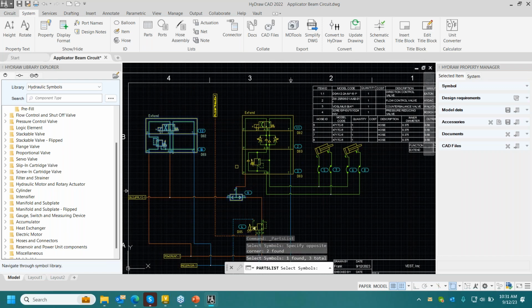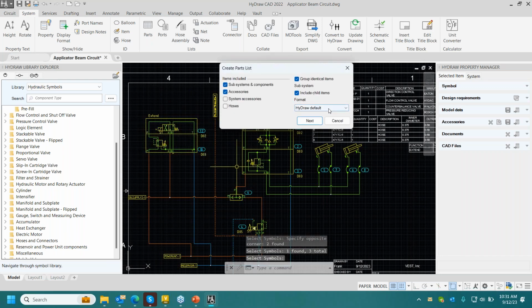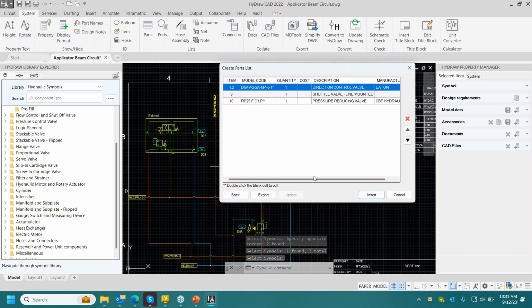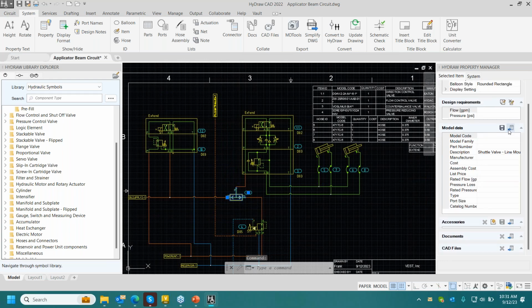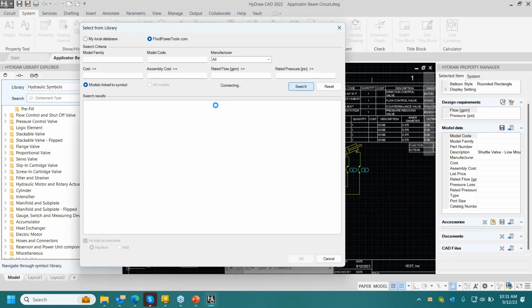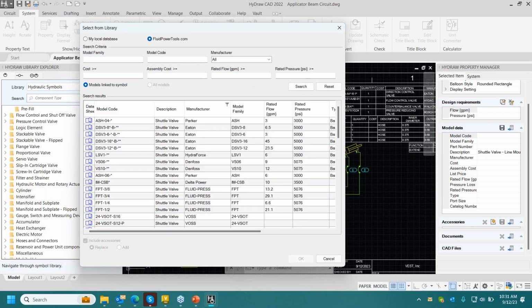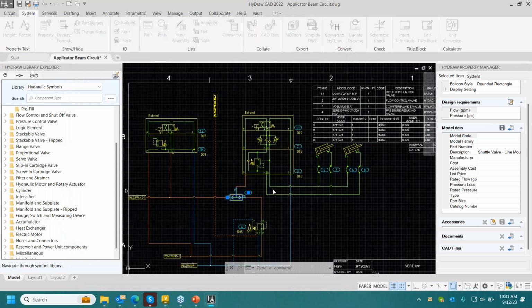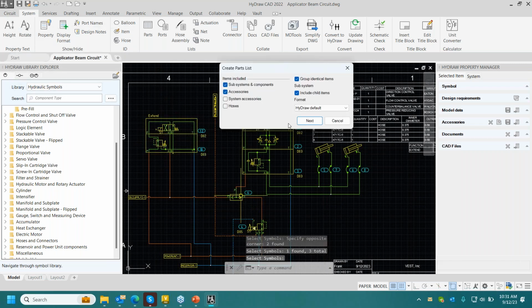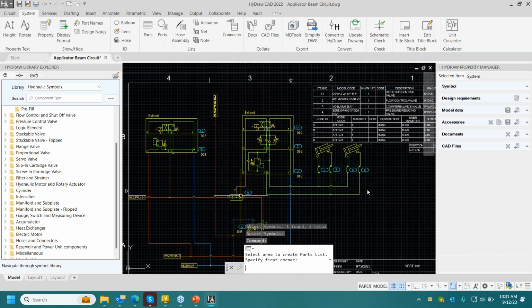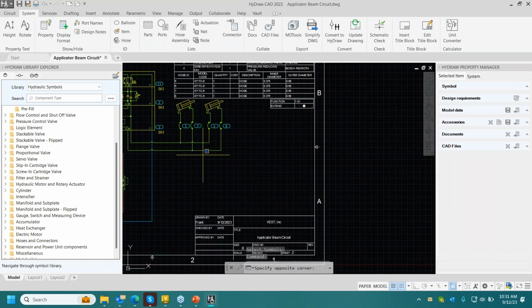So we'll select these 3 items that we added, hit enter, and we do want the same format. And oh, I didn't select anything for my shuttle valve, so let me come in here real quick and find something on Fluid Power Tools that I can assign. Let's do this Eaton valve. And we will run our parts list again on these 3 items. And we'll go ahead and insert it down here.